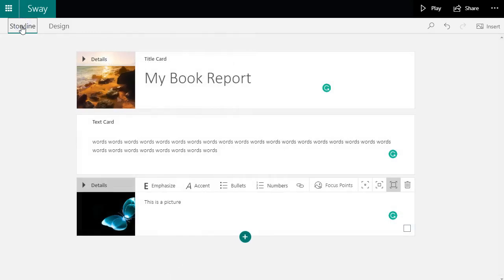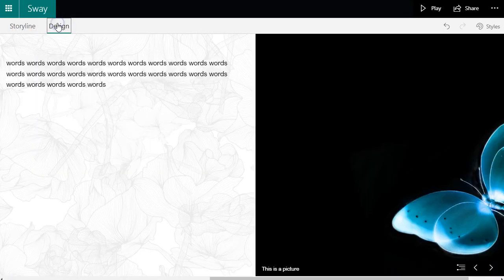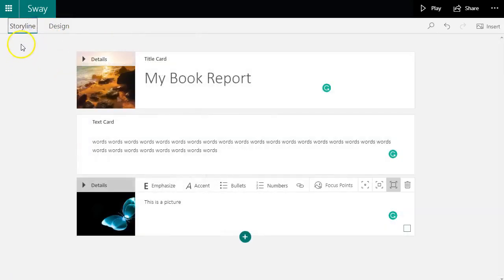So as you design, there will be a lot of flipping back and forth between storyline and design to make sure that whatever you have added looks appropriate to your end user.